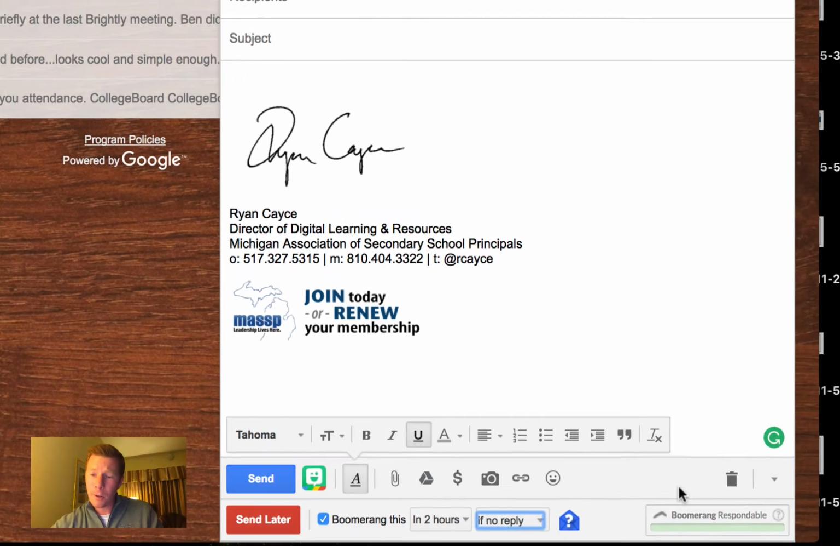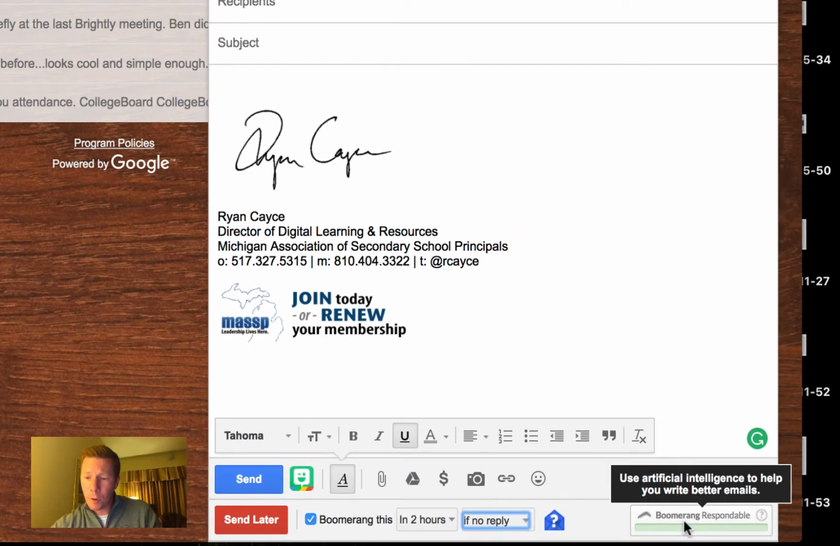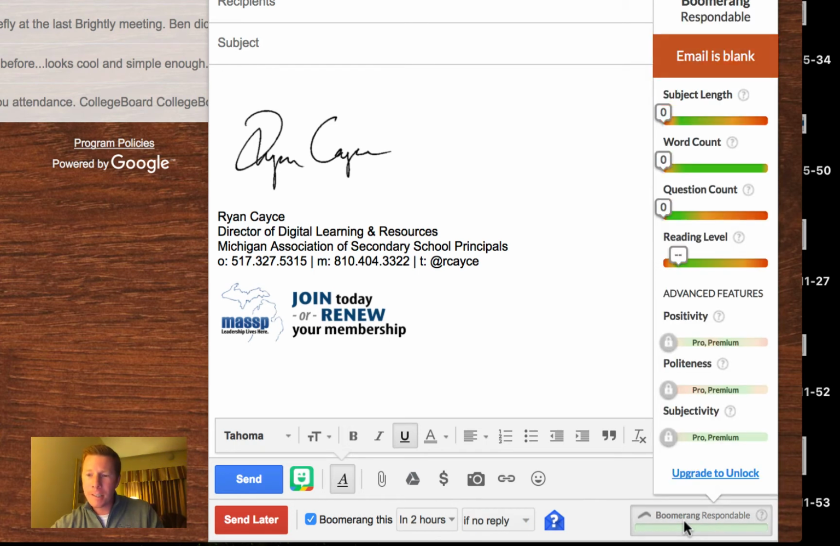You'll also notice down in the bottom right-hand corner, there's this Boomerang Respondable. And what this does is it offers analytics. You'll see on the right side of my email compose message screen that, based on the length of your email, how many words you're using, questions that you're posing, even the reading level, it'll give you a spectrum of what would most likely actually get a response from somebody. If it's too short or too long, or if I asked too many questions, no one's going to respond. So it's a neat little analytic feature in Boomerang to help make sure that you're getting the responses that you are expecting from people that you're sending messages to.